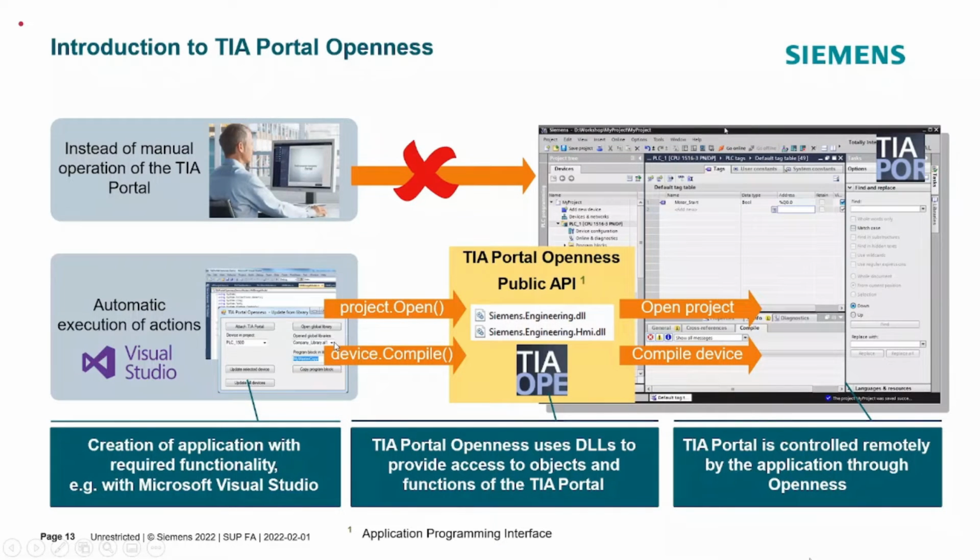So your user or engineer doesn't need to go into the TIA Portal. From the UI, from the Openness application itself, he can create the project and import or export the blocks or HMI screens.